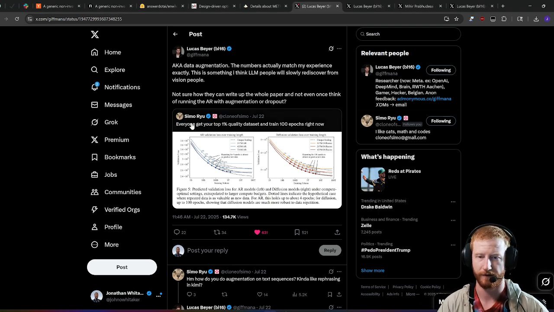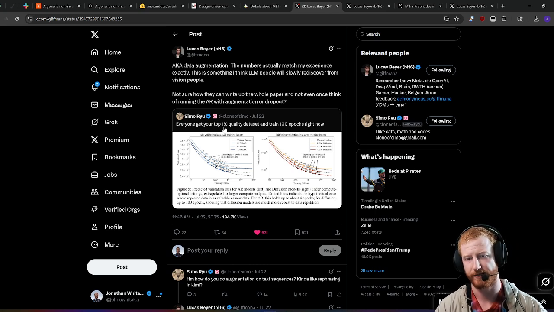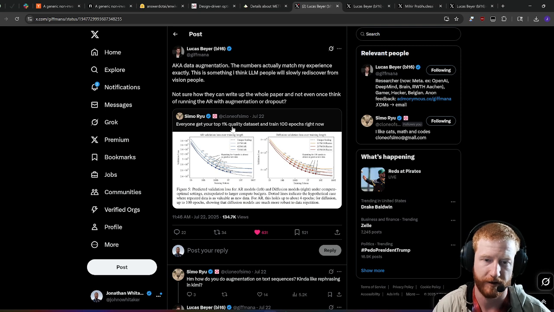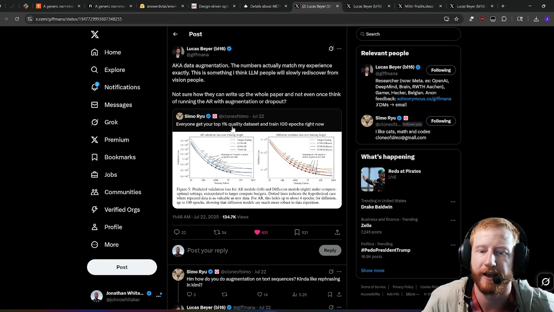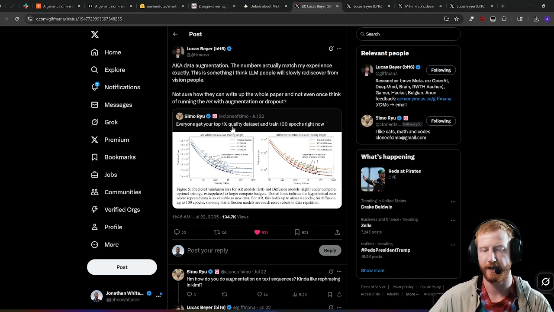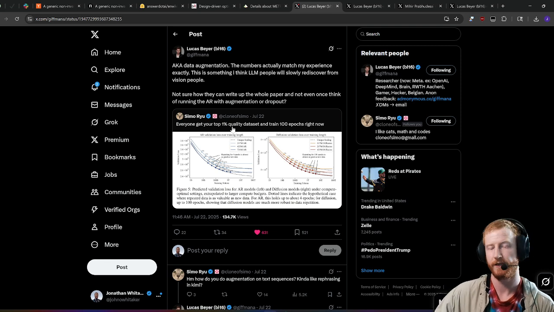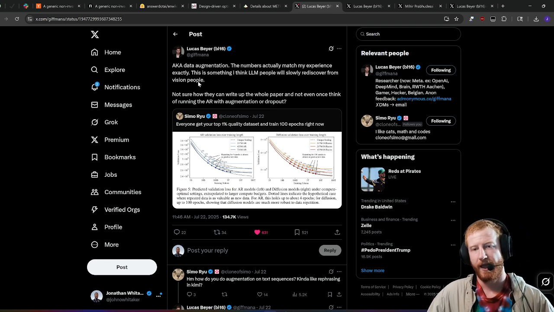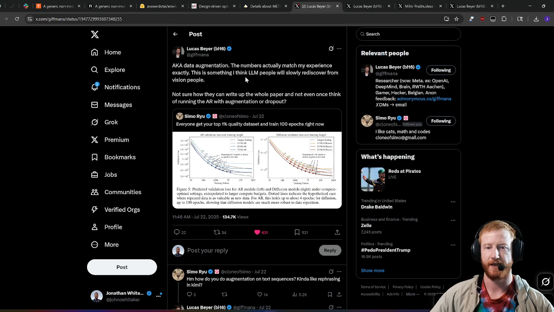Okay, so Clone of Simo kicked off the discussion. Everyone, take your top 1% quality dataset and train 100 epochs right now. Basically flagging the headline thing of this paper: diffusion models can repeat data multiple times and still get a lot of juice from it. Isn't that cool? And then Lucas came with a take: hey, this is aka data augmentation, right?